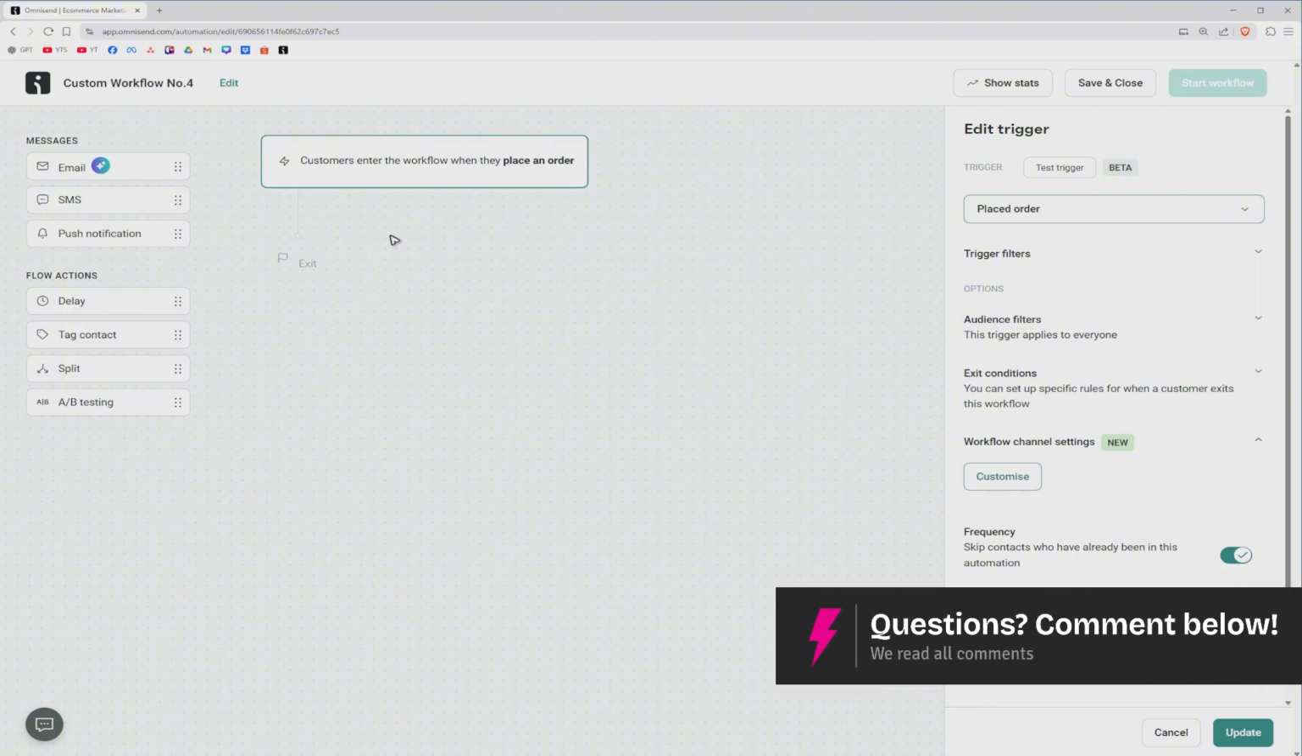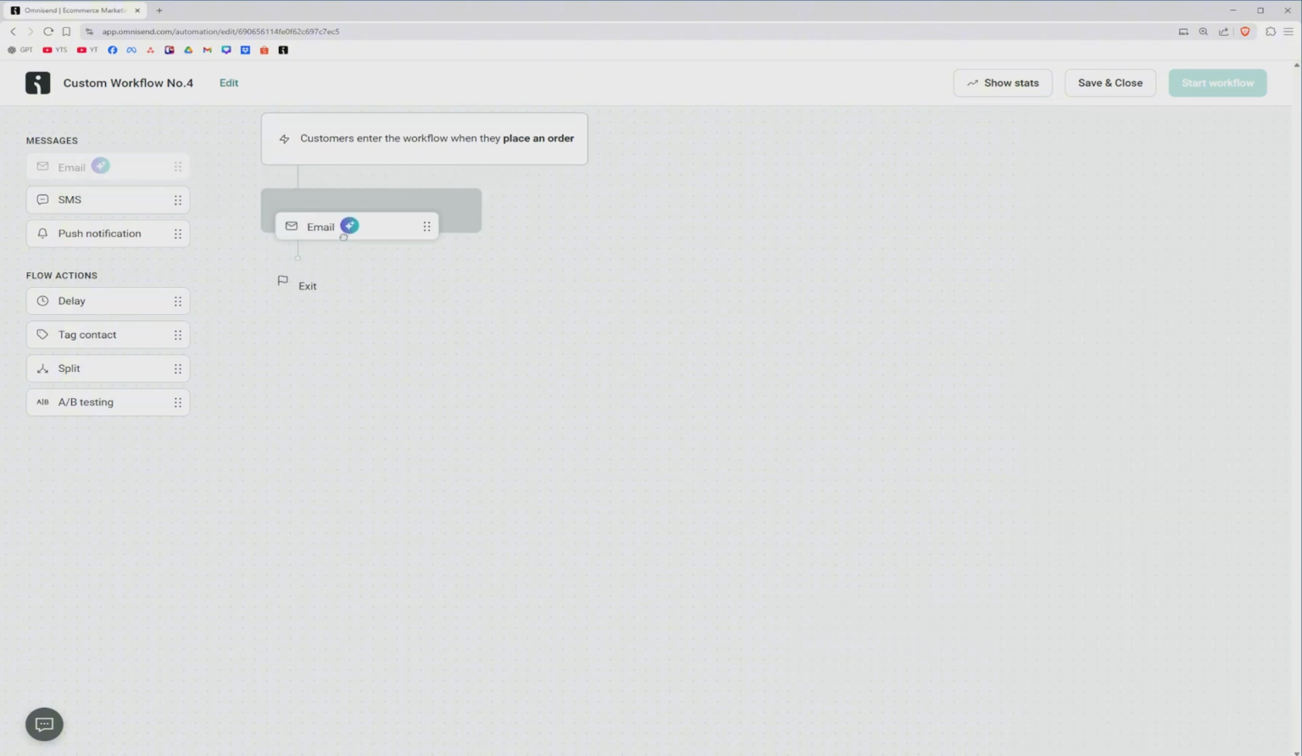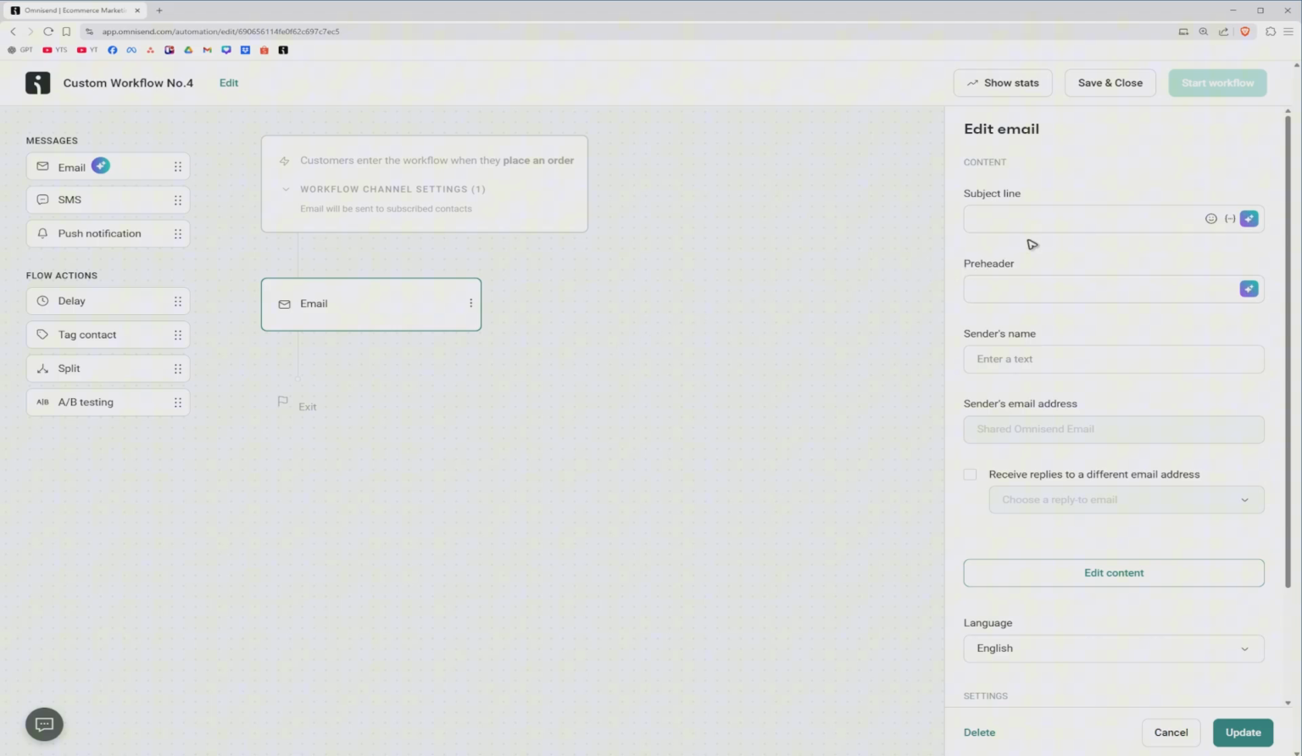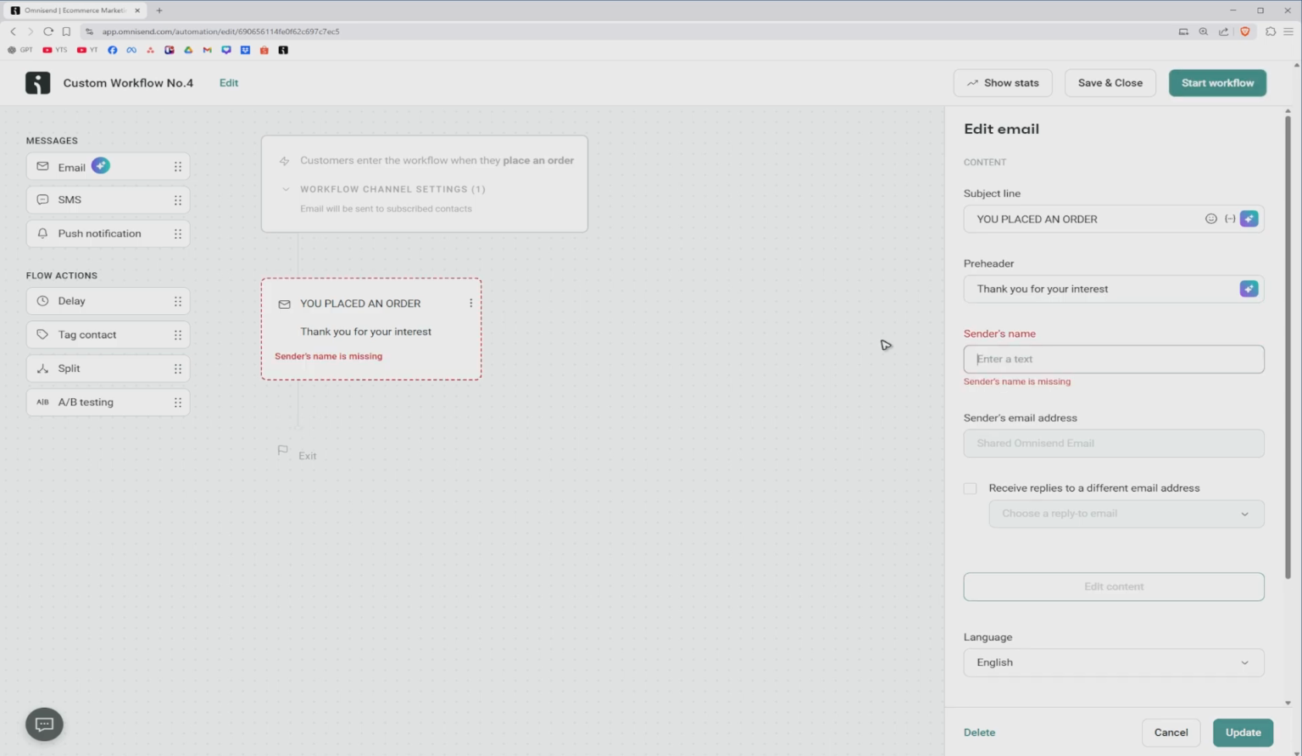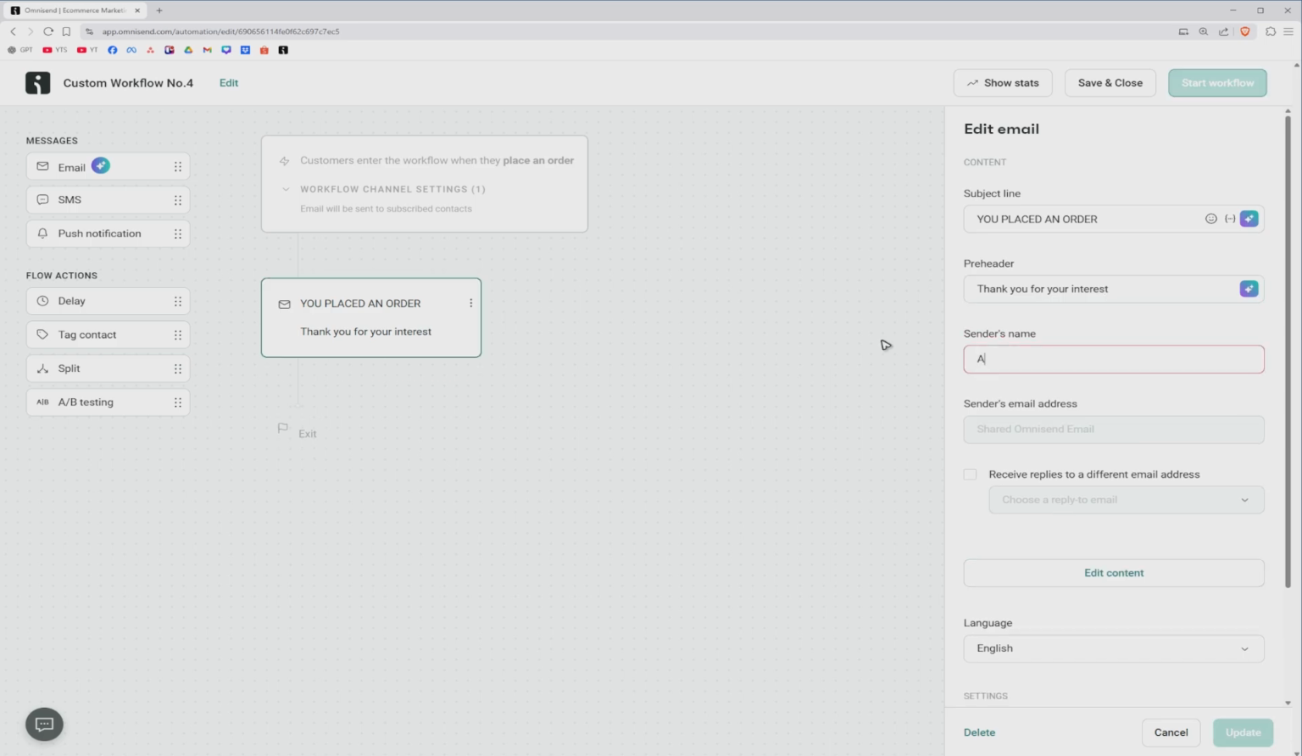Maybe an email. Now, you'd want to go ahead and get the right panel and add in the subject line. Maybe "You placed an order." Add in your header right here if you want to. Maybe "Thank you for your interest." The sender's name right here would be yours, maybe your company name.